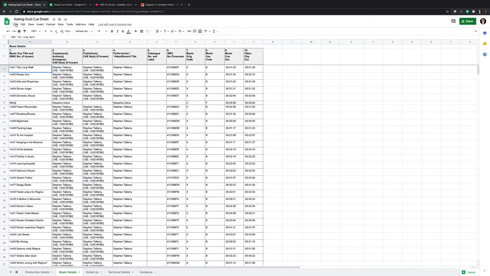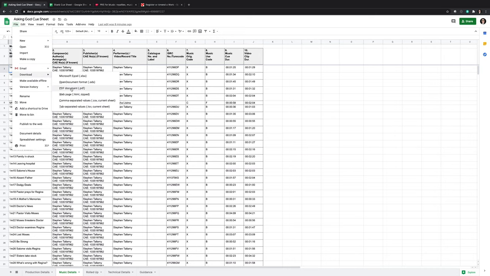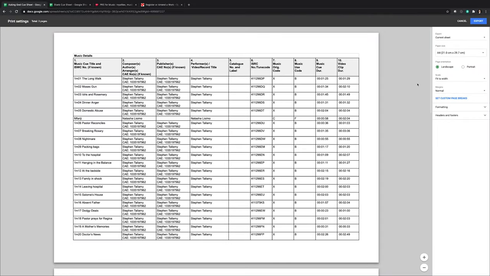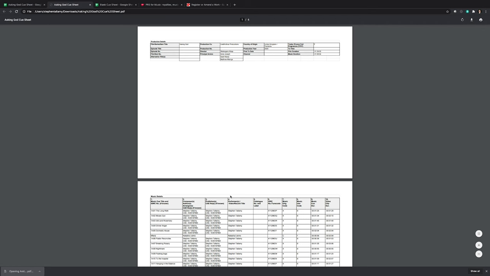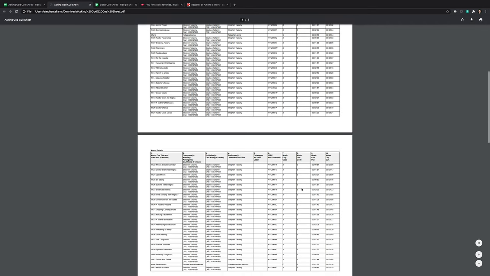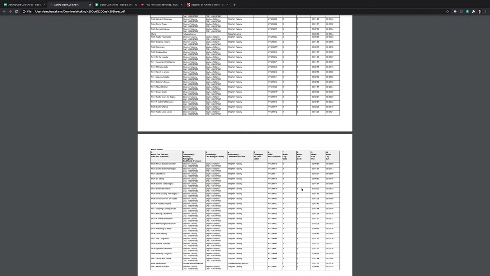And then in terms of submitting the cue sheet itself, all I needed to do here was do file download as a PDF. And then I just want to make sure that I'm picking a number of the sheets. So I'm going to do workbook and just include the production details, music details and guidance, and export. And that looks a bit like this. And then I can just send this PDF over to PRS and it has all the information they need.